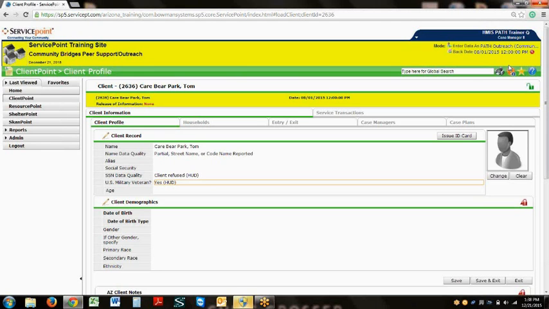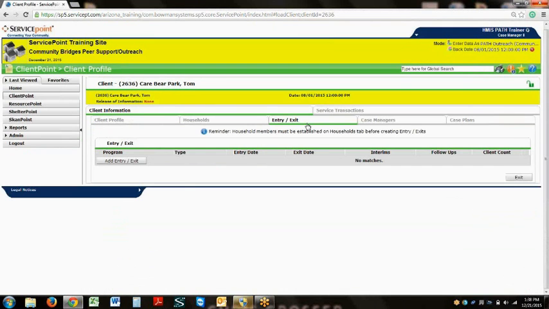So I have committed to helping Tom get his disability documented and to getting him connected with proper services. I have already created his client record, and now it's time to enter him into my project as of August 1st of 2015, because that is the first day I met him. To begin, from your client profile, locate the Entry/Exit tab. Once you click it, you will locate the button that says Add Entry/Exit.